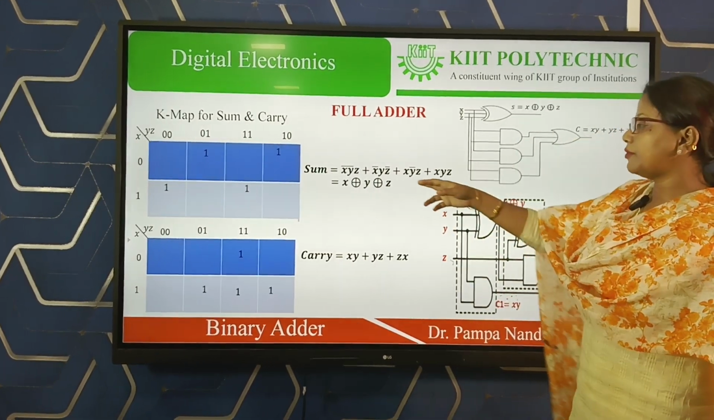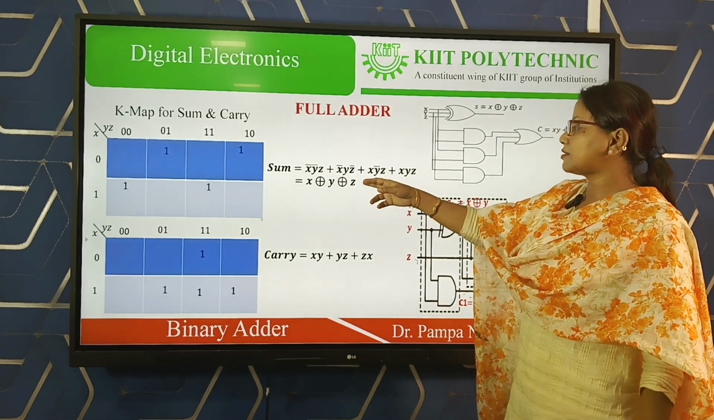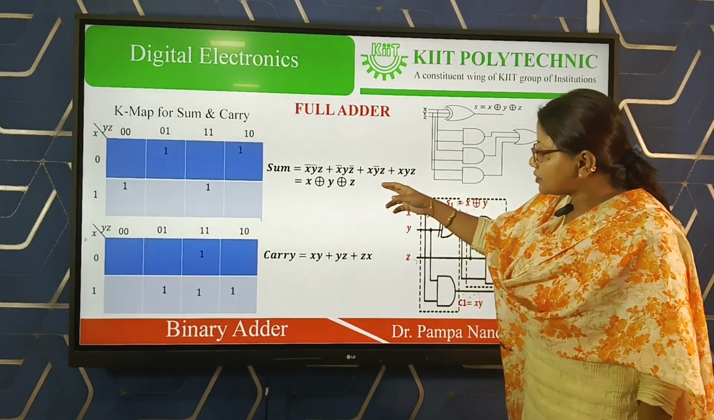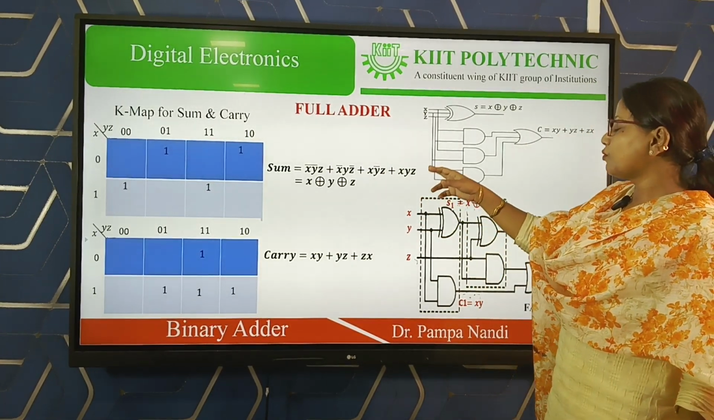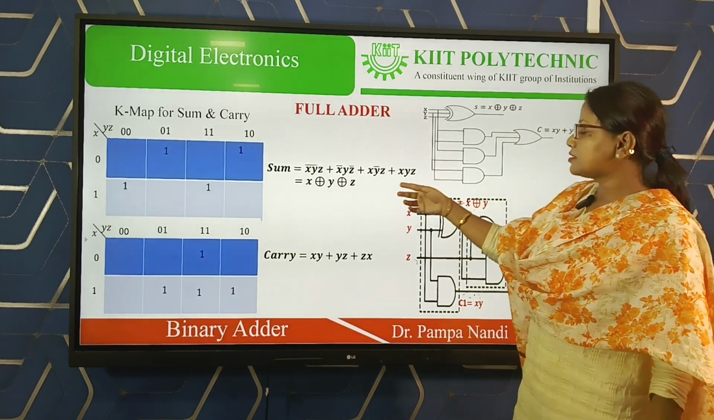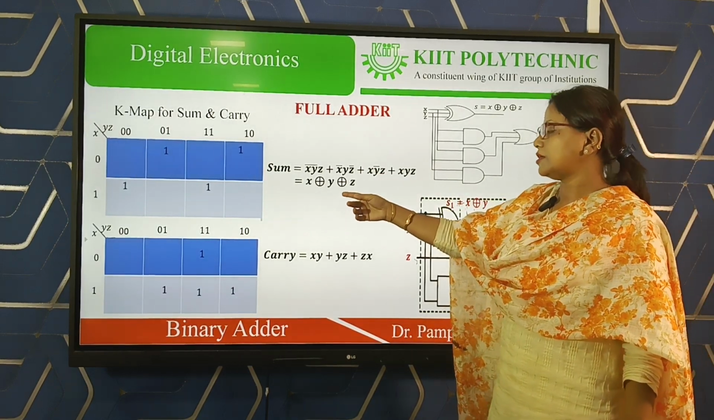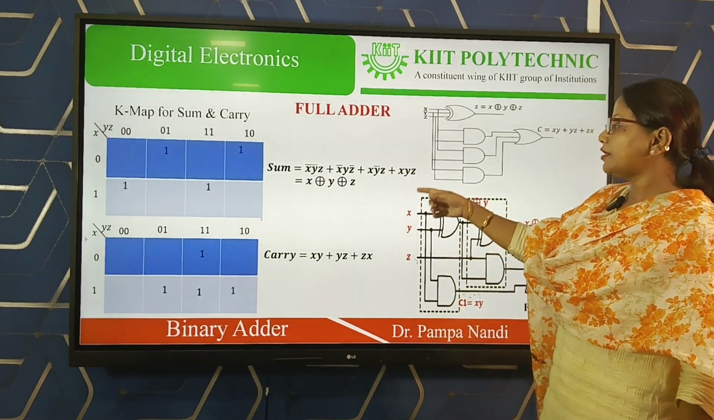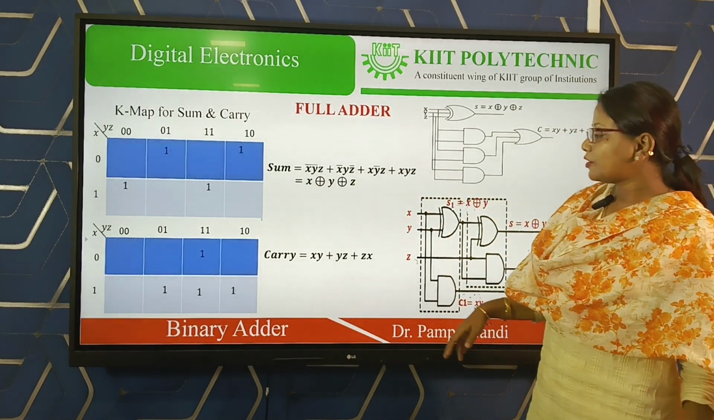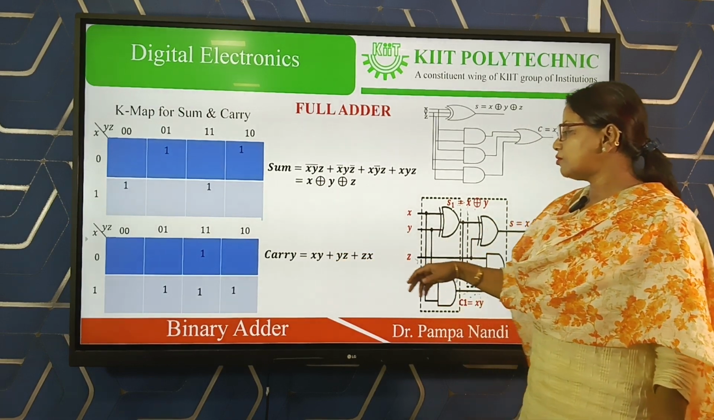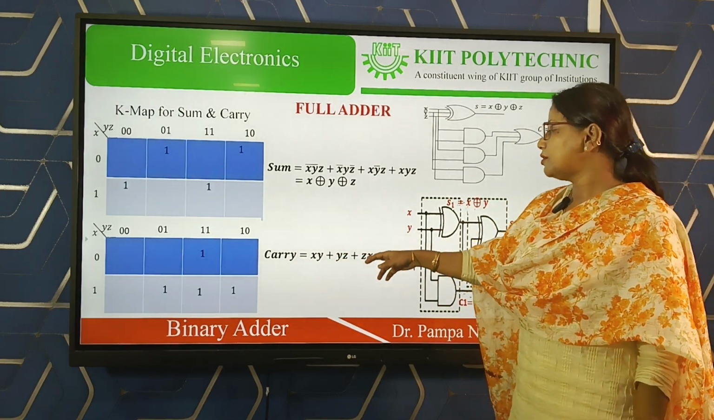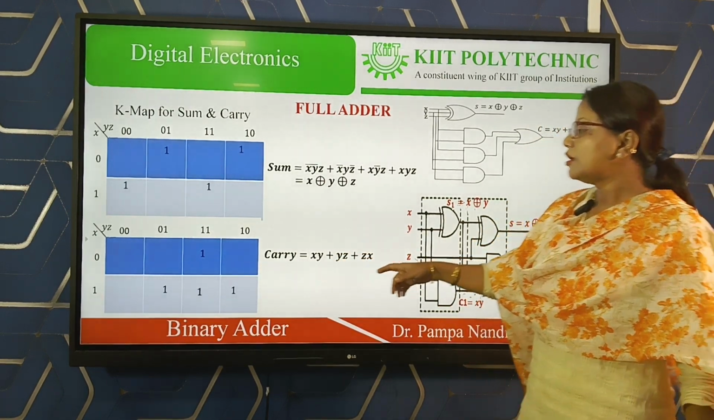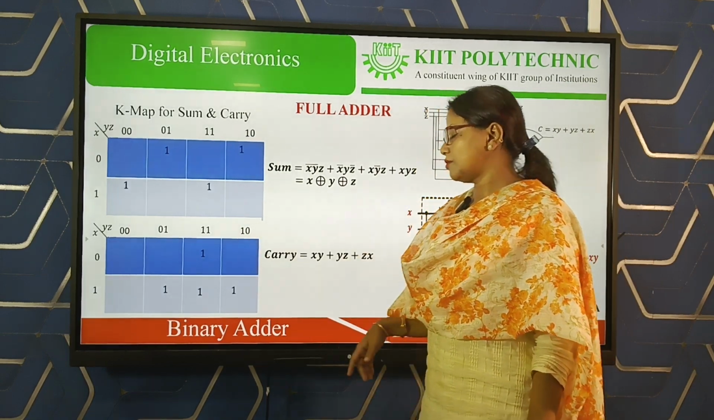so directly from this Karnaugh map we get the sum value as x bar y bar z, then x bar y z, and so on, which after simplification becomes x XOR y XOR z. In that way, carry becomes xy plus yz plus zx. You know how to do the simplification.